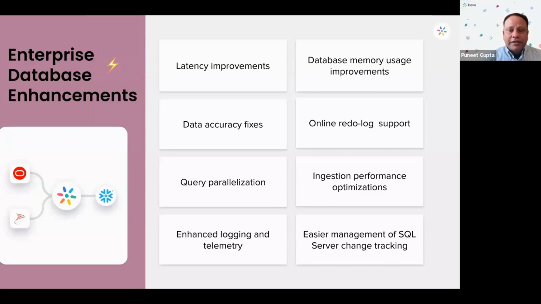We are also going to add support for online redo logs. Right now, we only support archived redo logs. So we're going to add that support so you can read directly from your online redo logs and replicate that data.